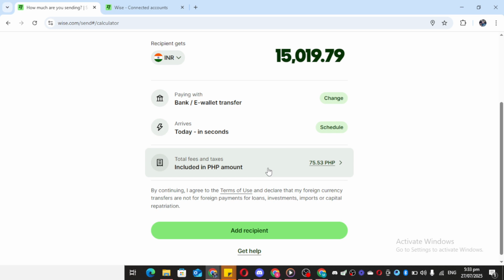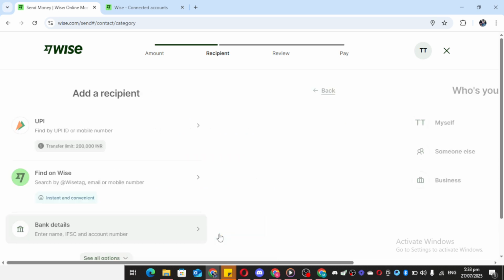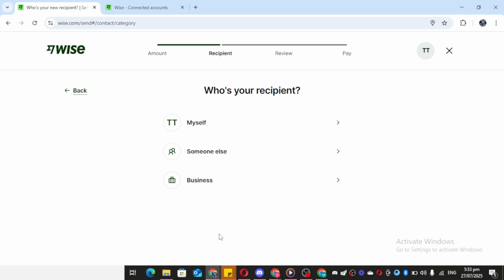Once you're comfortable with everything you've set so far, the next step is to click Add Recipient. Here, you can choose to send money via UPI or through traditional bank account transfers. Search using their email, phone number, or, if you prefer, their bank details for a more direct deposit. In this example, we'll proceed by clicking Add Bank Details.